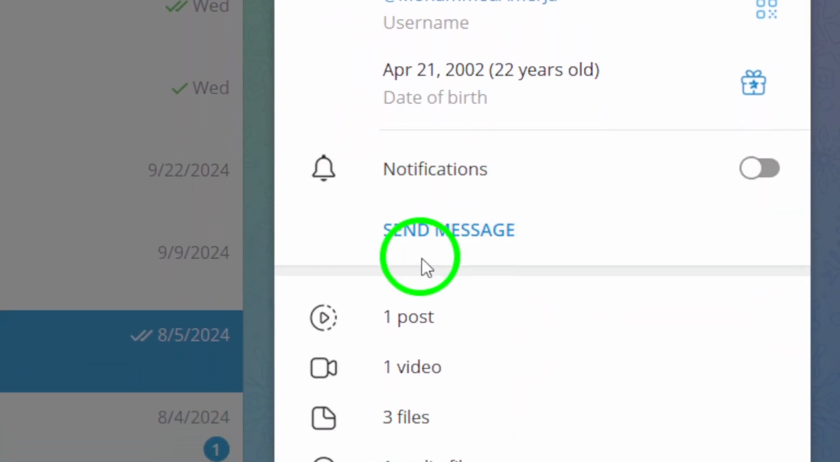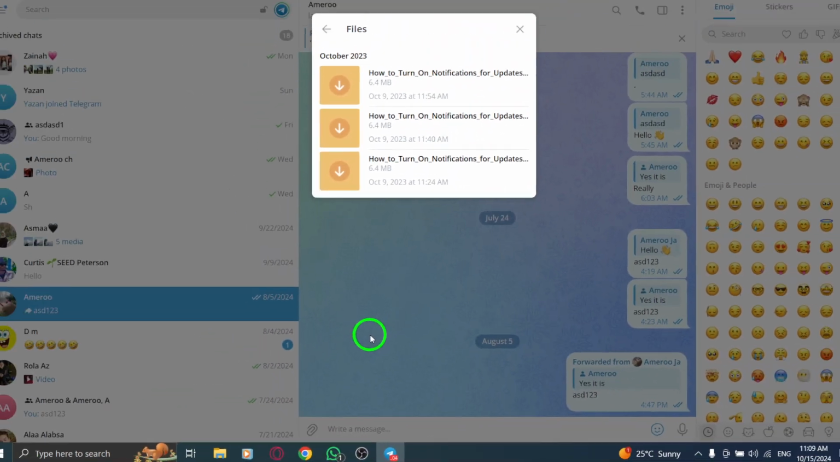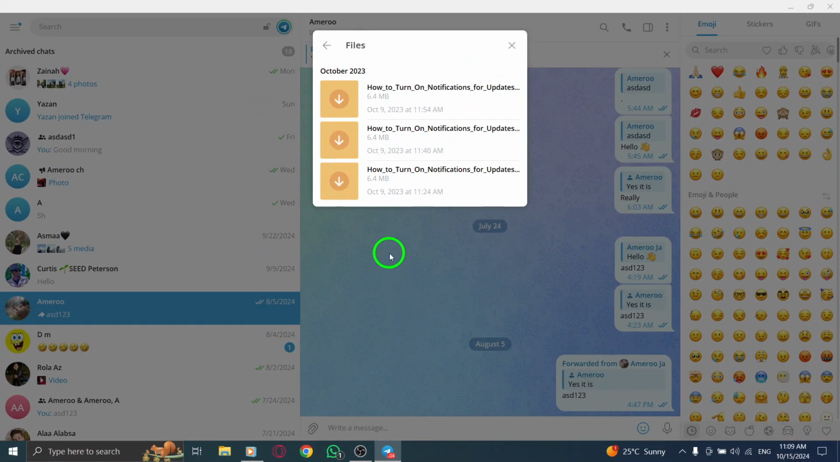Next, you'll see an option labeled Files. Click on this, and voila! You'll be taken to a dedicated section displaying all the files that have been shared in this chat. Whether it's images, documents, or other types of files, everything will be neatly organized for you to browse through.